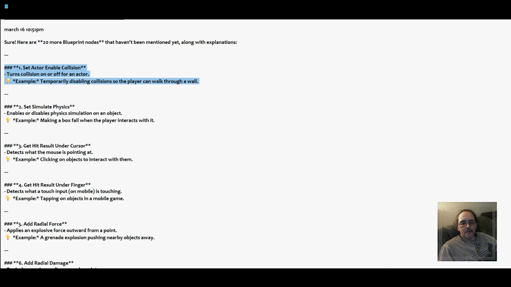Of course, the Set Actor Enable Collision node allows you to toggle an actor's collision on or off. When you enable collision, the actor can interact physically with other objects in the world, meaning it can block, overlap, or trigger events based on its collision settings. When you disable it, the actor will no longer interact physically with other objects, essentially making it ghost through them. This is super useful for things like temporarily disabling collisions during animations, cutscenes, or when you want an actor to pass through another object without interference.